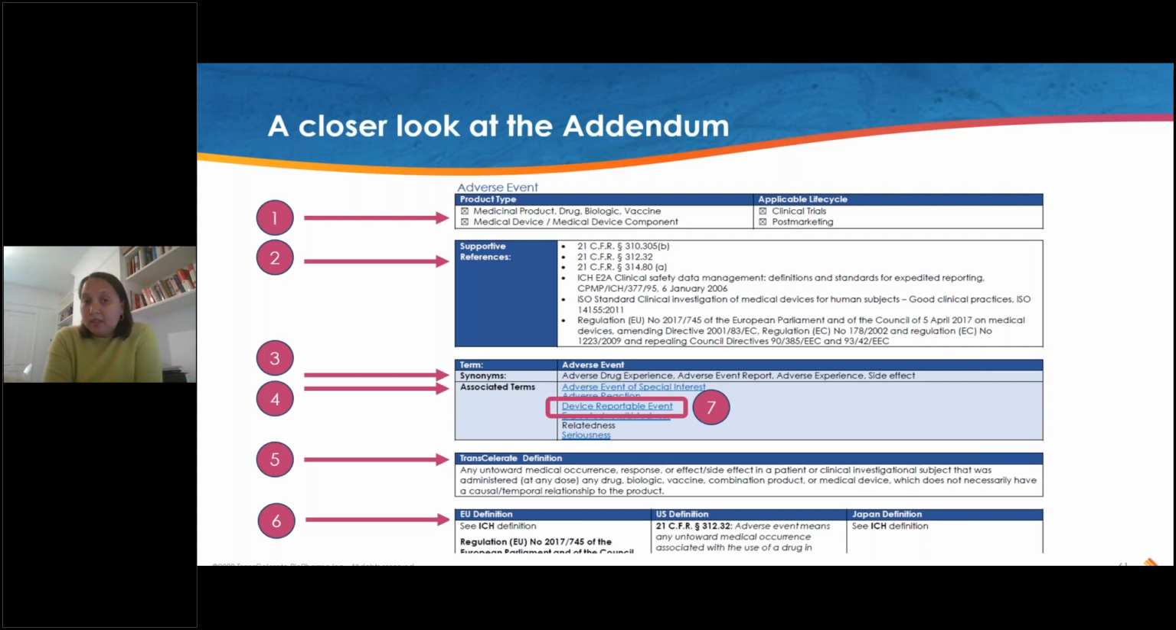In section 3, we have synonyms to the key term. And in section 4, we have associated terms. So these are terms that are either related to the key definition or are subterms from the key term. And then moving on to section 5, you have the TransCelerate definition there. And then in section 6, where applicable, we would have the regional definition. So the definitions from the EU, US, and/or Japan. And then going to 7, as you can see in the associated terms, if that term is actually one of the key terms in the glossary, it's hyperlinked and it will take you to that term.